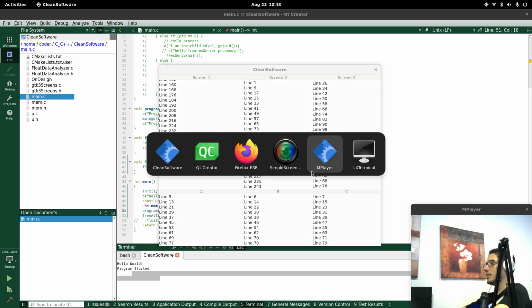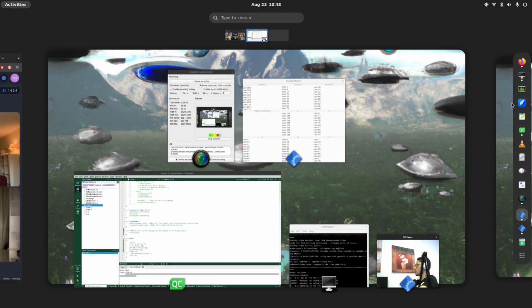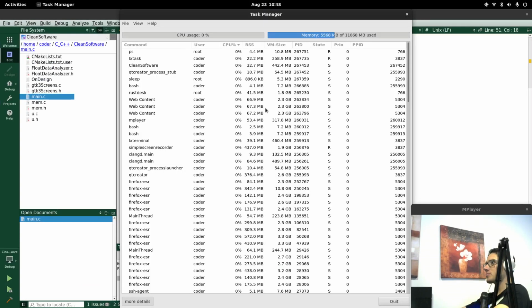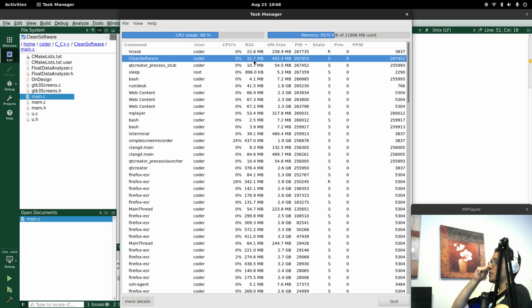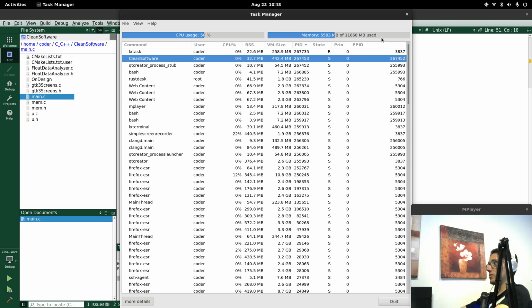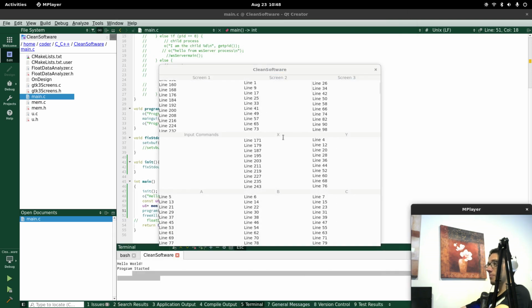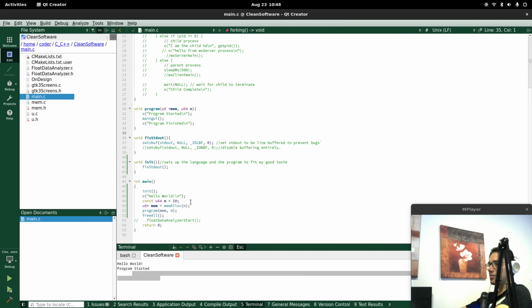So we can also see how much memory all this is using. This is the program. It's called Clean Software, and it uses only 32 megabytes. Yeah, and that's not a lot considering it's using the graphics, showing the graphics app. That's great. So if you want to know how to do this, well, let's find out, right?